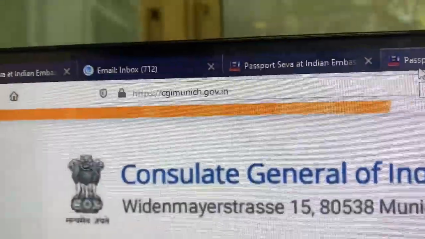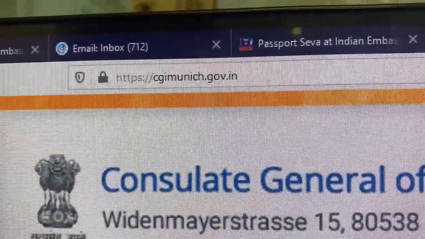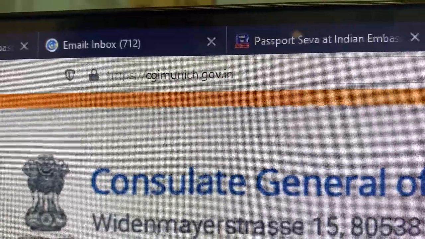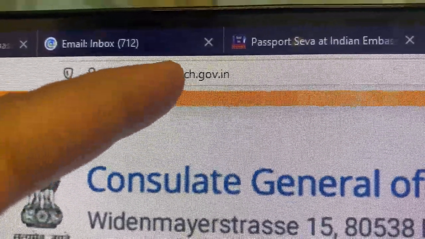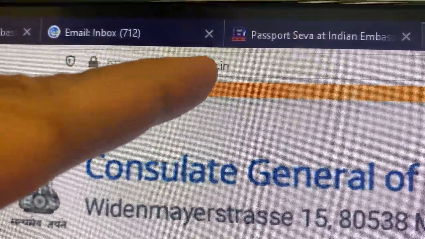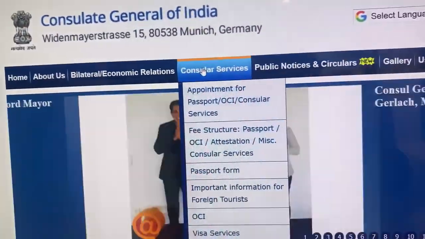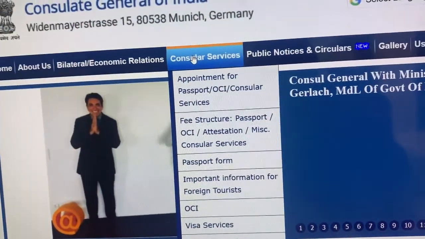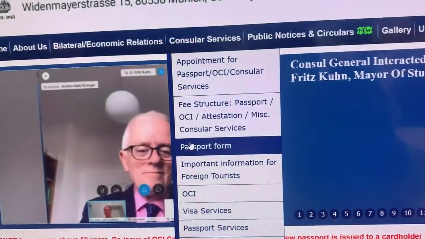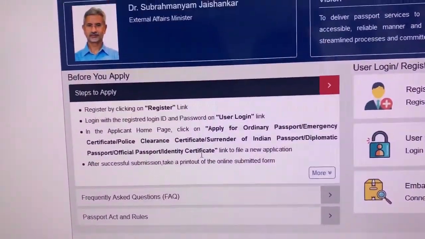Today, I will take you through the process of the new online passport system which we have introduced, and this will be effective from 1st August 2020. Once you open the Consulate General of India Munich website, you see the web link cgimunich.gov.in. Once you open that, you come down to Consular Services. There's a drop-down menu. Choose the passport form, click on the passport form.